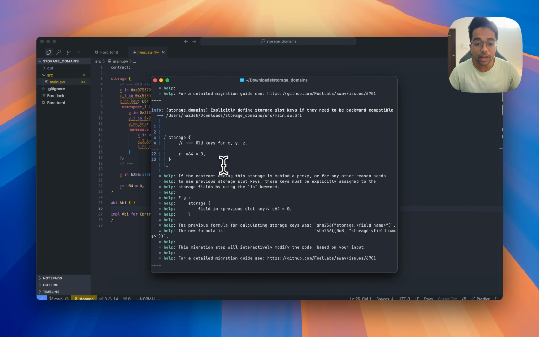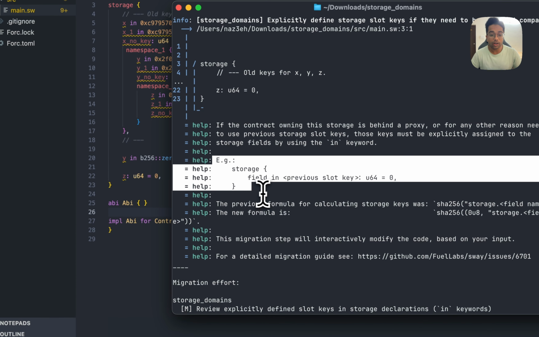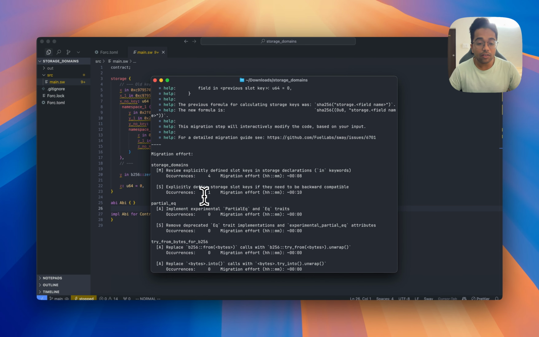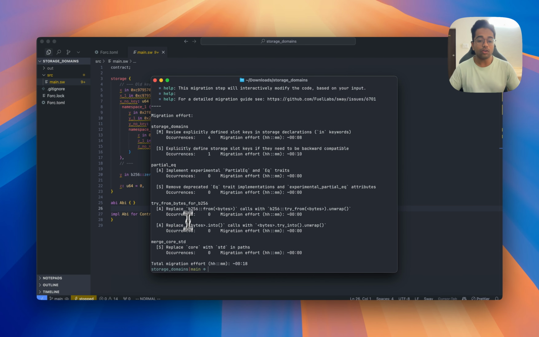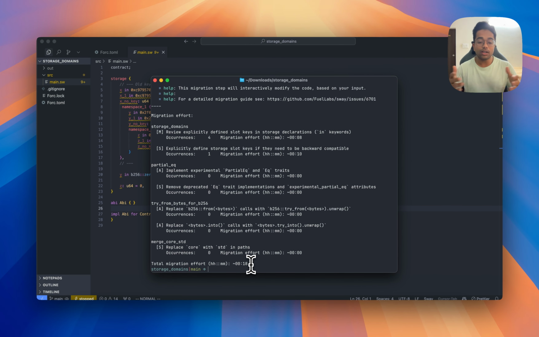It has also given us some info that if we are using a proxy, then it needs to be backwards compatible, and it has shown an example of how we can do that. And if we scroll all the way down, we have a migration effort that shows around 18 minutes. So what's that exactly?